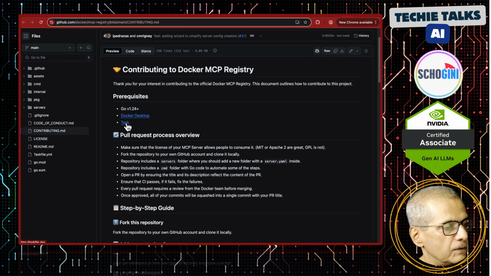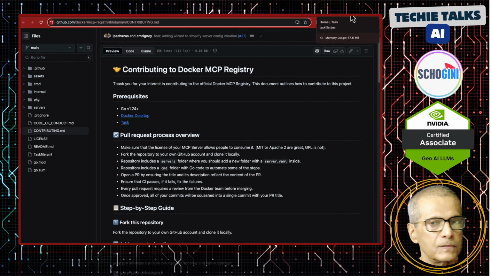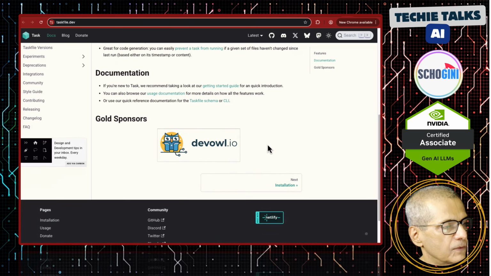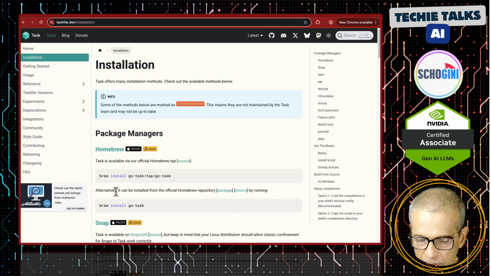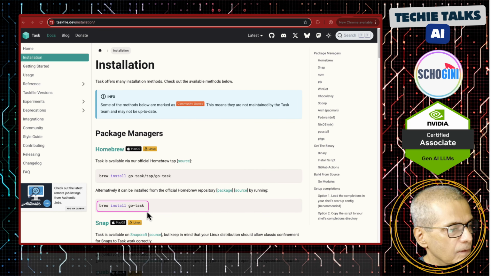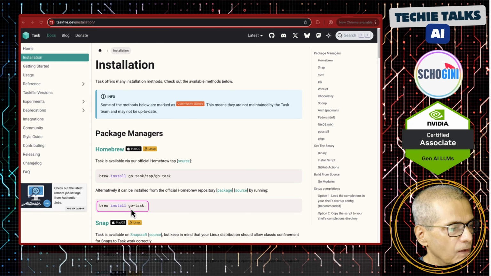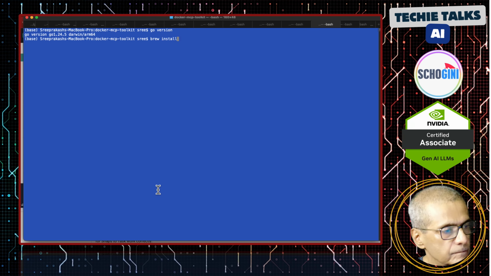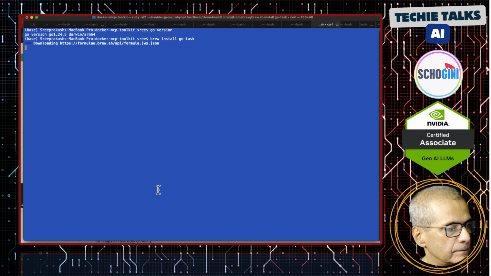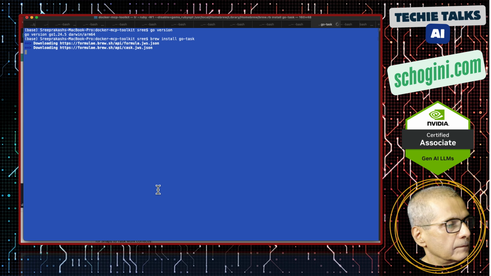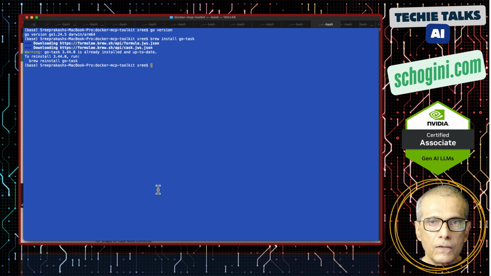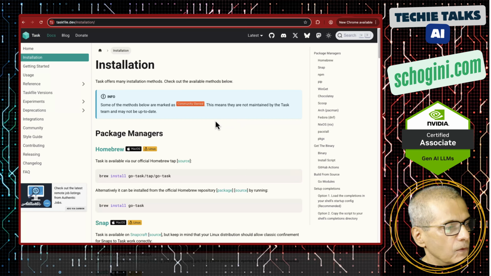Next is you need to install task. That is something like make, to build and install applications. So the installation steps are given here. In my case, for Mac, this is what you need to do. This is the command that I've used: brew install go-task. Okay, so I have already installed it. That is why it came out quickly. Those are the three things that we need.